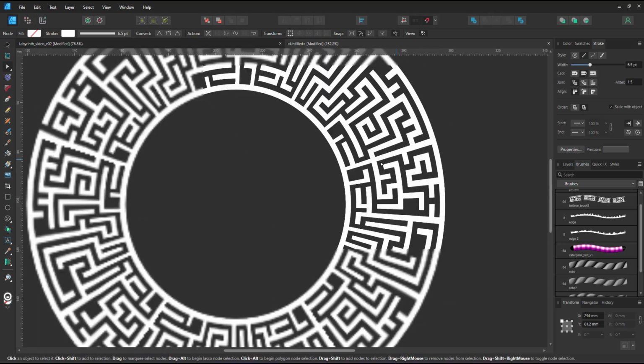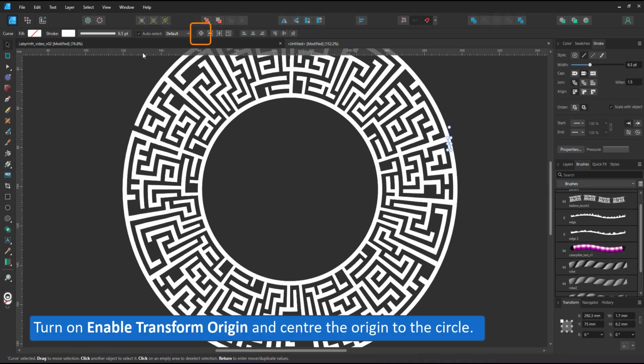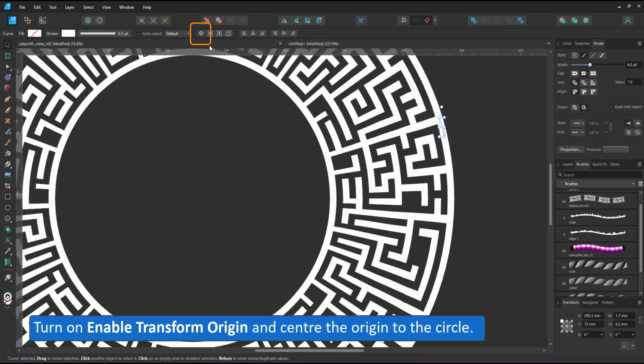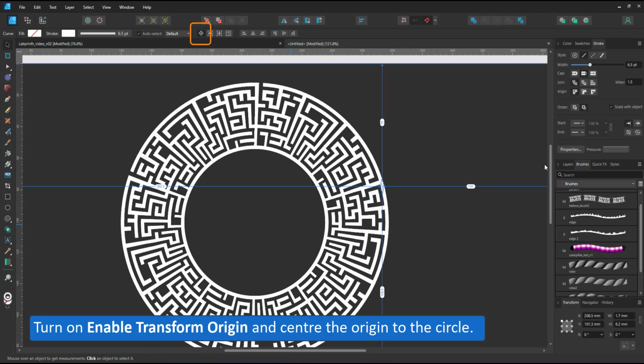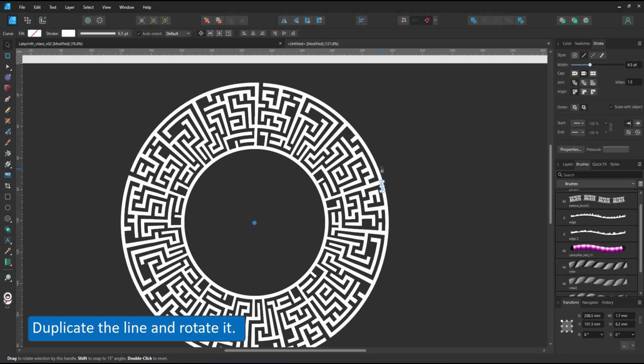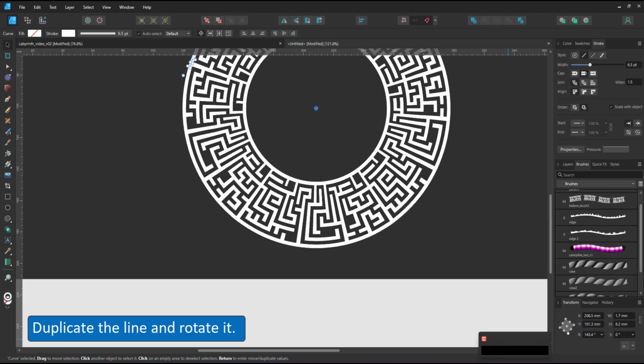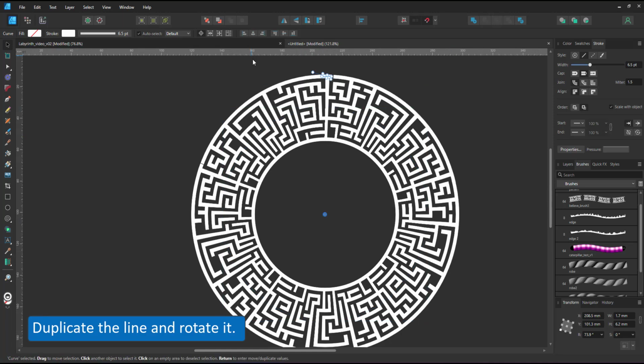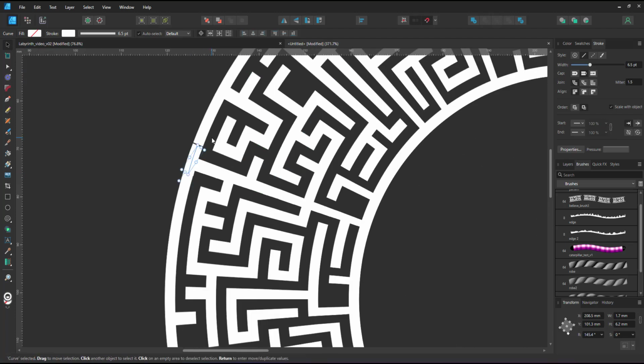Seeing I need 3 more of those, I enable the transform origin, place the origin in the center of the circle, duplicate, rotate my line, fill the one gap, duplicate again, and fill the other 2. This one needs a little adjustment. There we go.